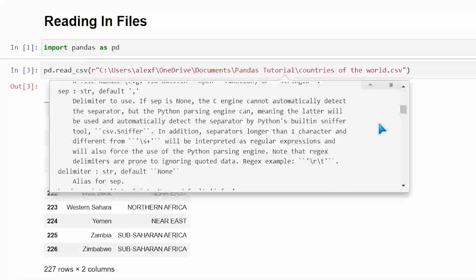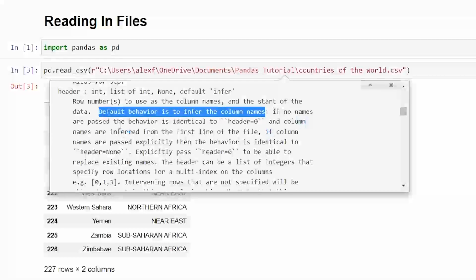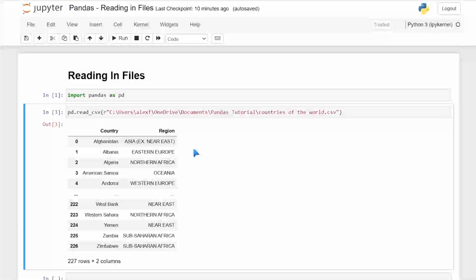Again, most of these you'll probably never use, but things like a separator could actually be useful, and things like a header could be useful because it is possible that you want to either rename your headers or you don't have a header in your CSV and you don't want it to auto-populate that header. So that is something that you can specify. For example, this header one, the default behavior is to infer that there are column names. If no names are passed, this behavior is identical to header equals 0. So it's saying that first row or that first index, which is right here, that 0 is going to be read in as a header.